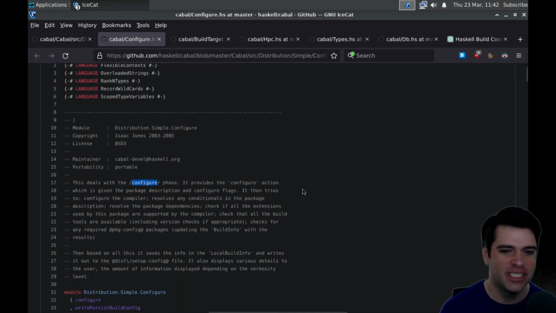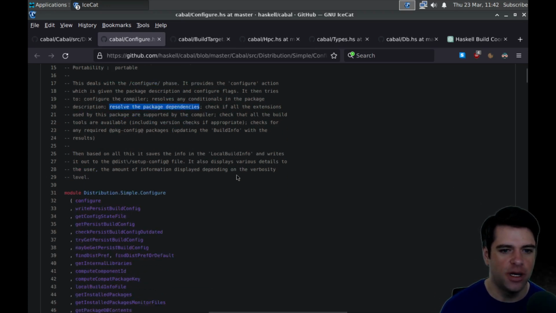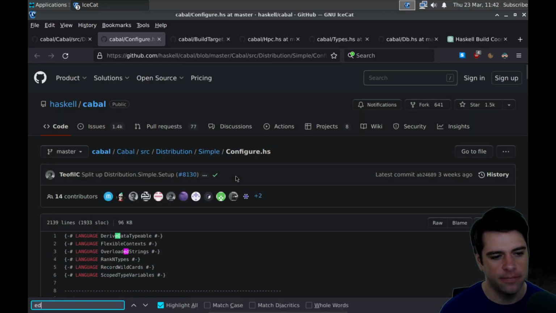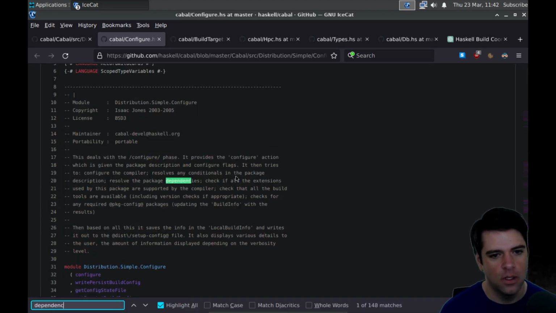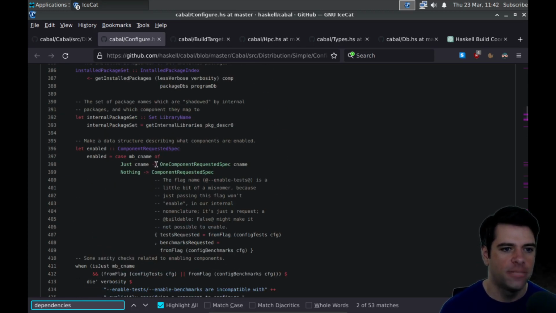All right. It provides the configure action, which is given the package description in configure flags. It then tries to configure the compiler, resolves any conditionals in the package description, resolve the package dependencies. That's, I think, the most interesting to me is how it figures out the dependencies. And it's probably just going to walk a graph, right? Check if the extensions used by the package are supported by the compiler, etc. So let's see if we can quickly find dependencies. I'm not sure if it's going to use the full word dependencies. This looks promising.